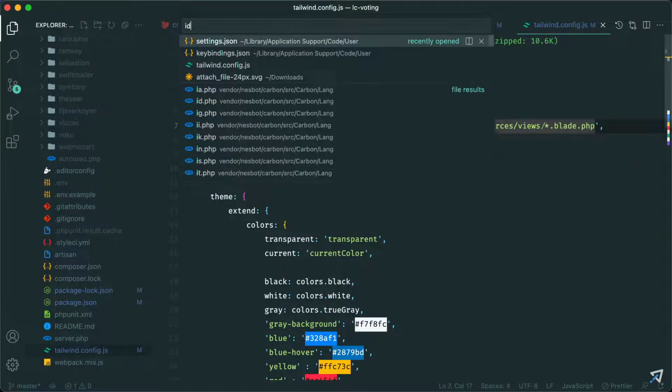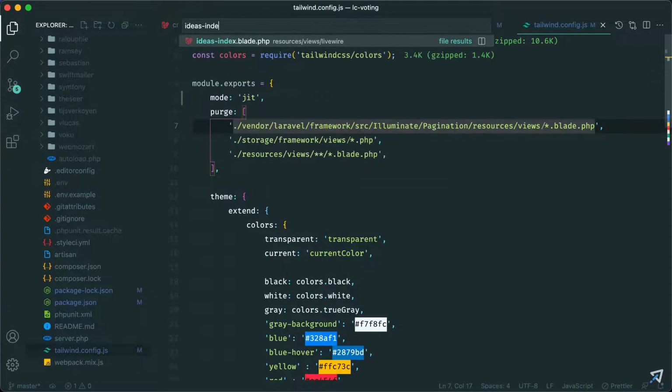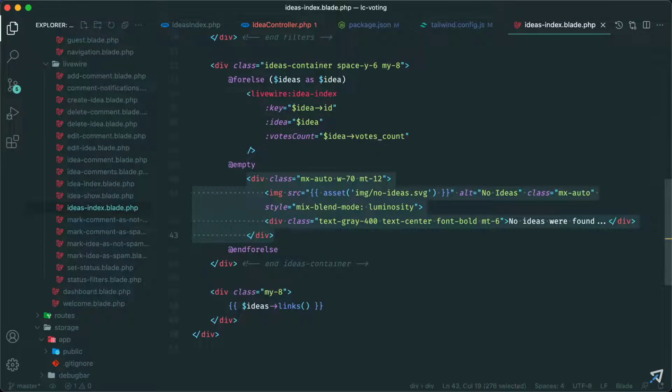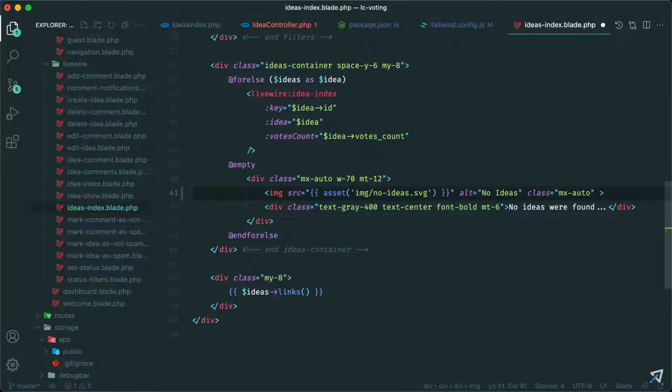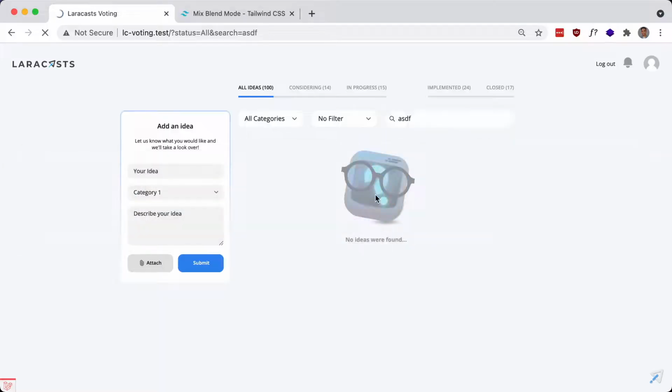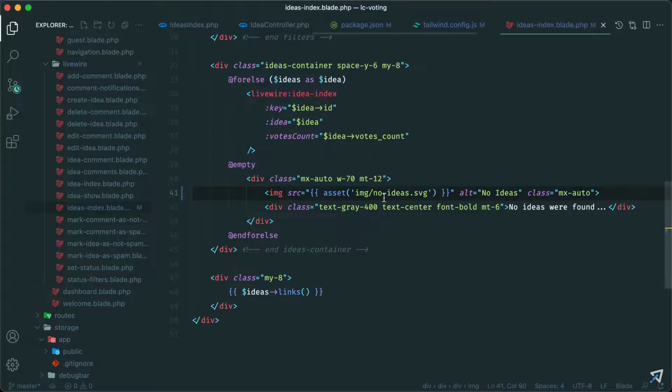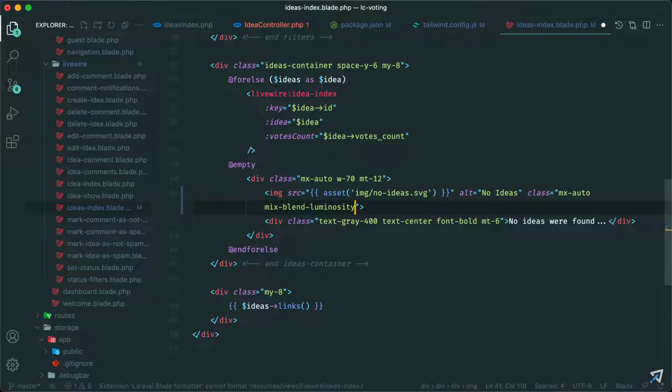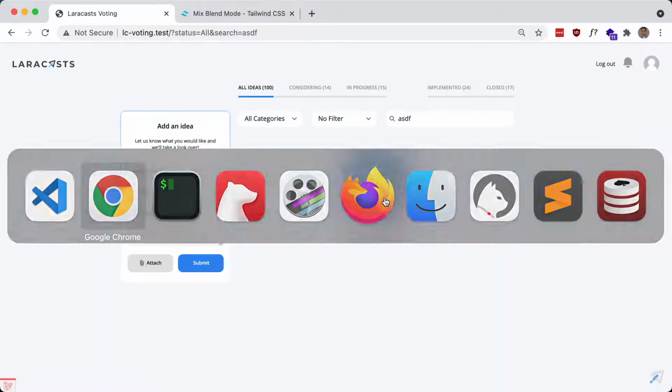So let's look for that. Ideas index, I believe. It's in a few places. And right here, we're using an inline style. But now we can make use of that new class. So let's get rid of that. And if we save that, you'll see that it's colored now. But if we add that class, it should set the blend mode correctly.